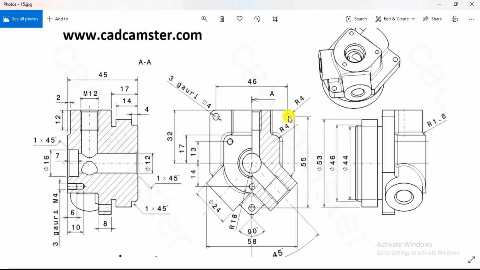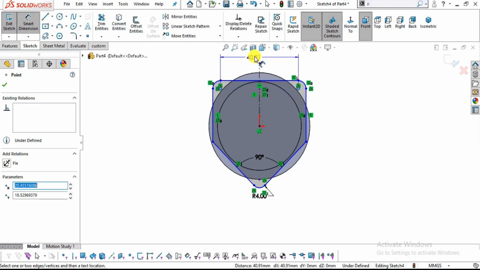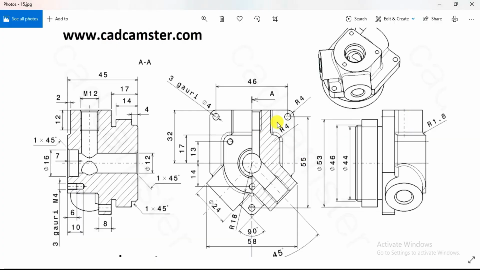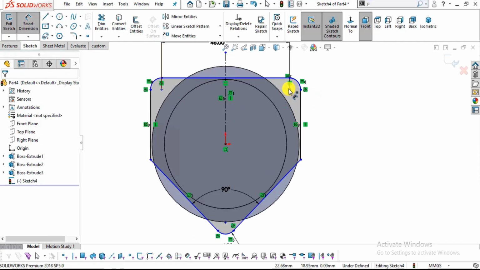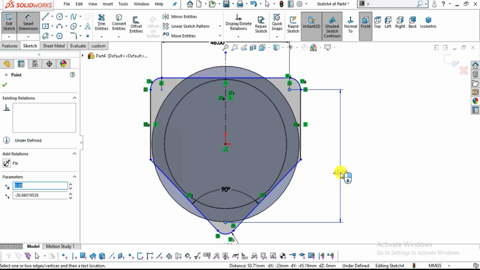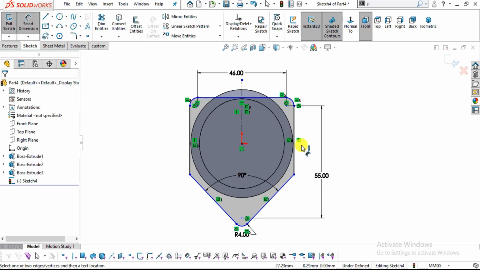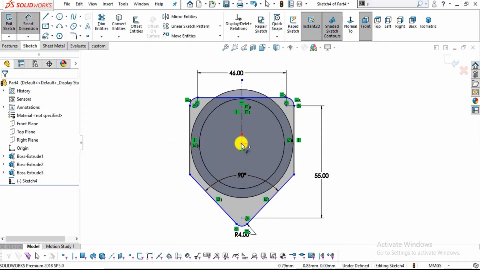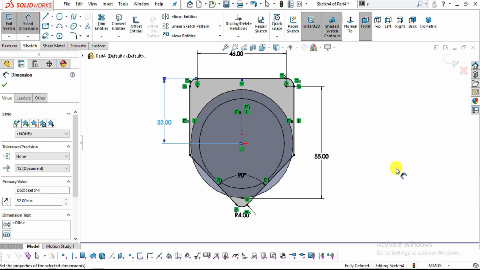Now you can see from center to center it is 46 mm. Smart Dimension, select this center and this center. This distance will be 46 mm, and from this center to this center of this circle it is 55 mm. Go to Smart Dimension, select the center of this fillet and the center of this fillet. This will be 55 mm. Now you can see from center to top it is 32 mm. Select this center, select this top. This distance is 32 mm, like this.